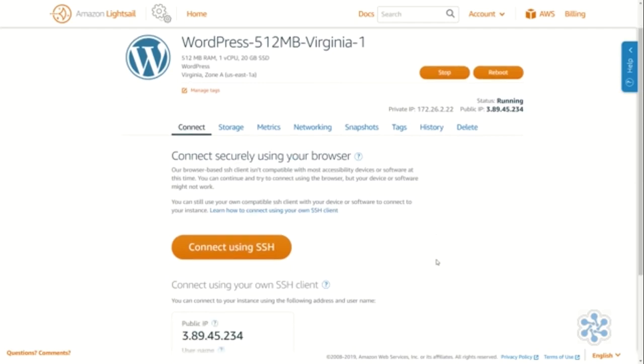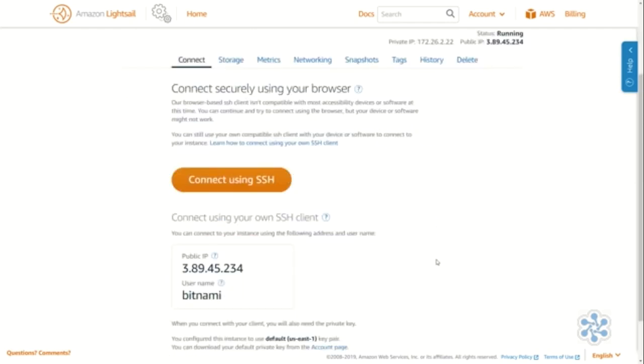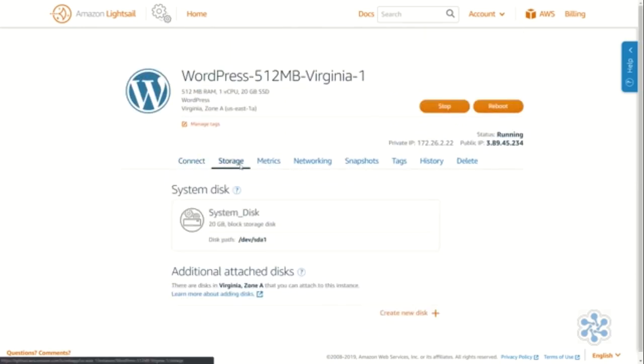Connect. This option allows you to connect to your newly created instance using SSH, either via the inline SSH software provided by Lights Out or with your own SSH software using the key pair provided. The instance is given a public IP address to allow you to connect. Storage. This provides an overview of your current storage, showing the capacity and the disk path. For example, /dev/SDA1. You also have the ability to attach additional disks to your instance.